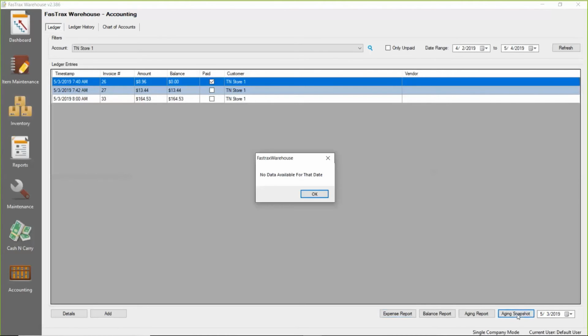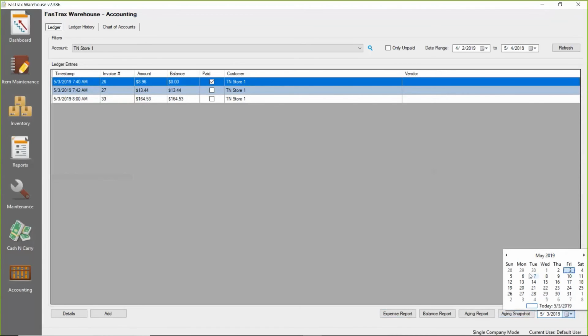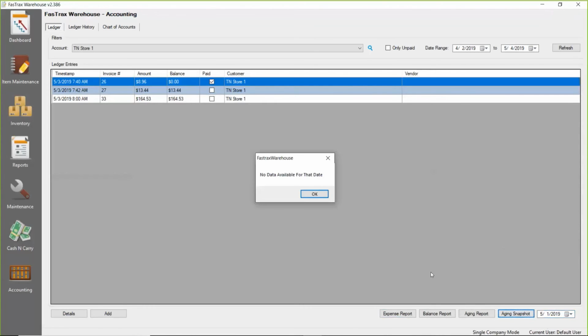And there's also the option to do like an aging snapshot, but I don't have any. Well, first I need to set my date here to say if I want to look for the first. If I actually had snapshots, I would have information to pull up, but I do not have snapshots set up on this warehouse. But the main reports that most people run are your aging reports and your balance reports, just to see what the total balance is for your customers. And the aging is basically a breakdown by account for all the invoices they still have outstanding.